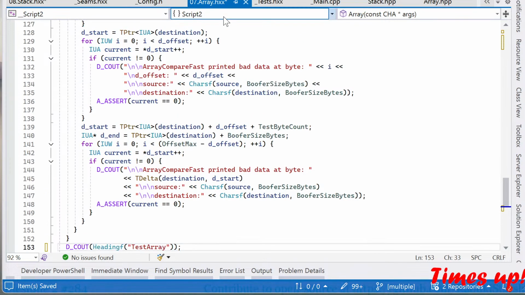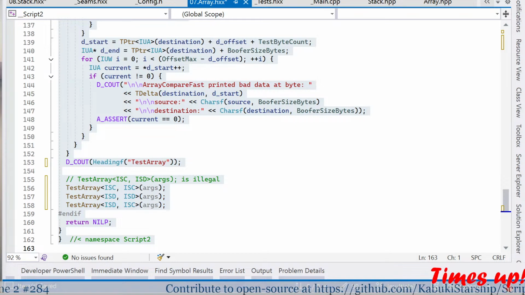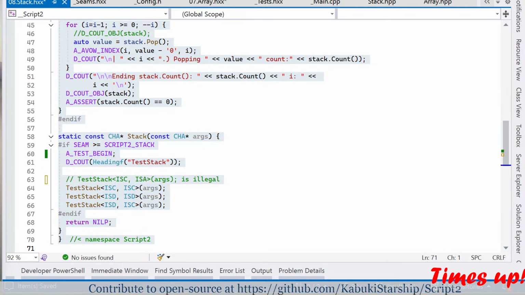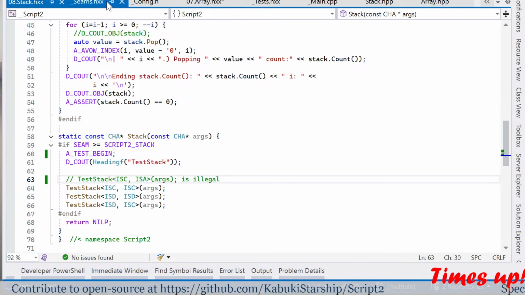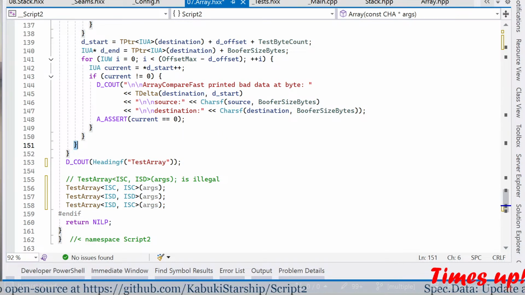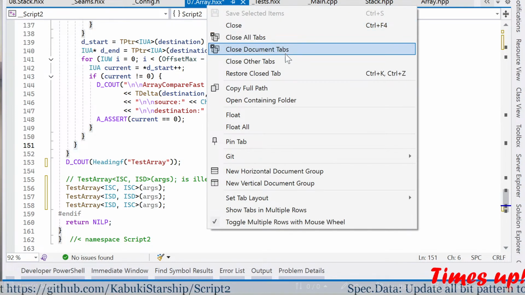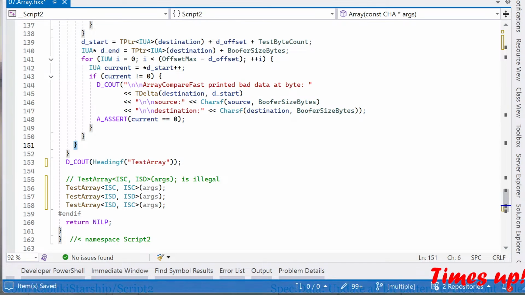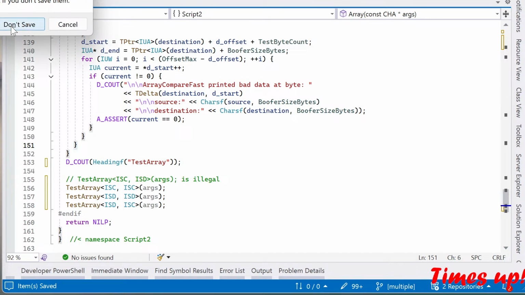So which ones are glitched? The array, the stack one. Okay, that one's not working. Maybe I can close others. So it's just the stack then. All right. So which one is this one? This one's the stack. So it's the array that's the bad guy.